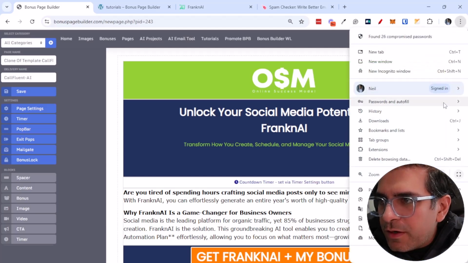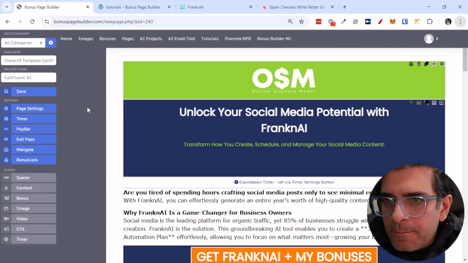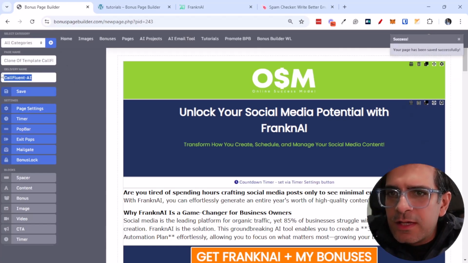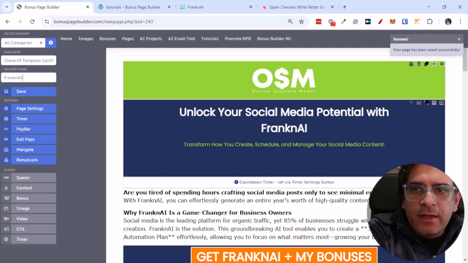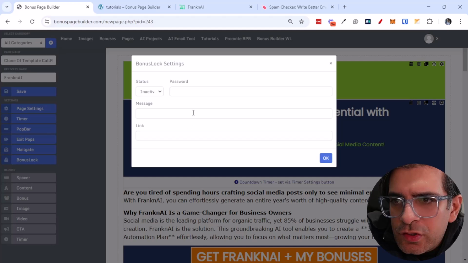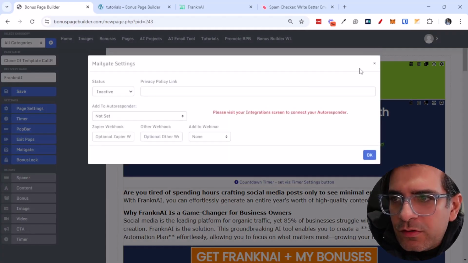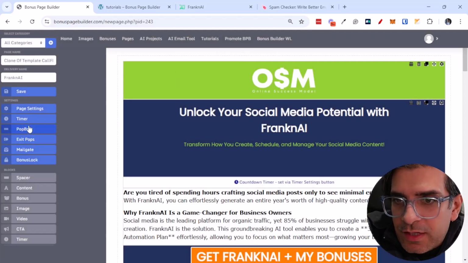So let me just see if I have zoomed out enough or if I'm missing something. No, I'm not missing anything. That's it. I've saved. Delivery name is in this case Frank and AI. Save. If you want to lock your bonuses, you could do that. Mailget, if you wanted to let people opt in first, I believe. And they integrate Mailview, so that's great. Okay, let's say this is done.